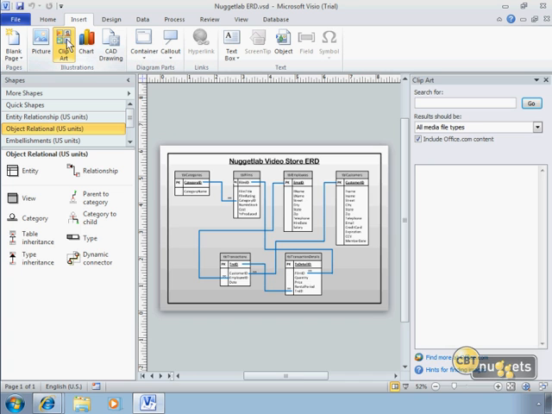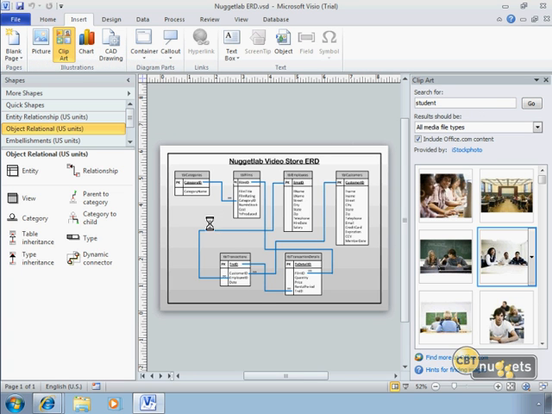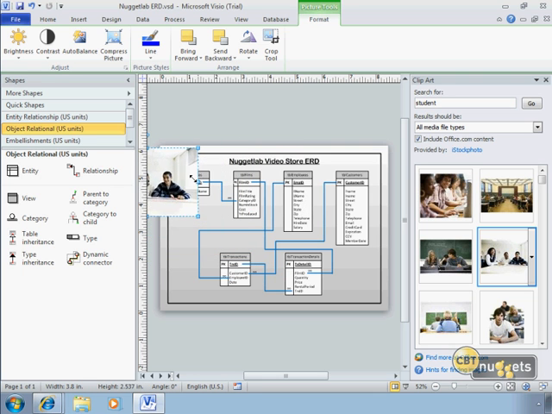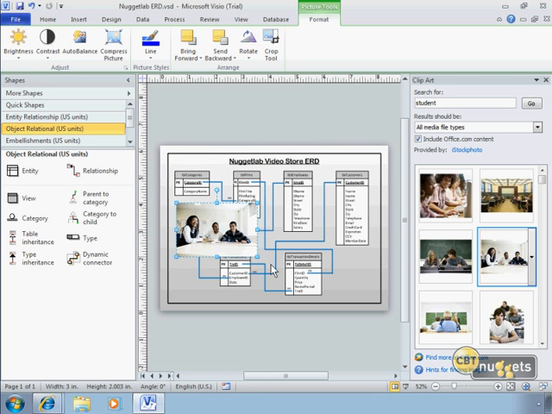Why don't we insert a piece of clip art really quickly? I'll do a search for student, and I'll just drag a stock photo into the image. And I'll resize it by clicking and dragging a corner handle. Of course, it doesn't fit in with our ERD diagram, but that's okay.